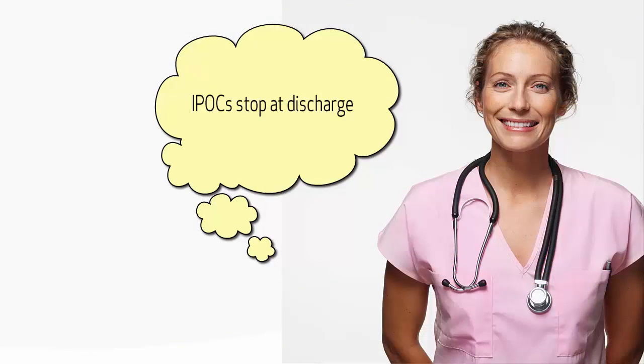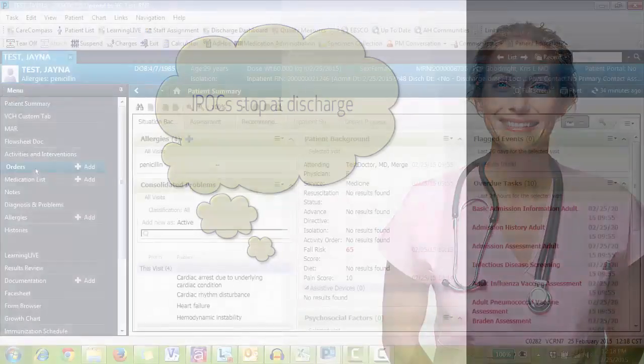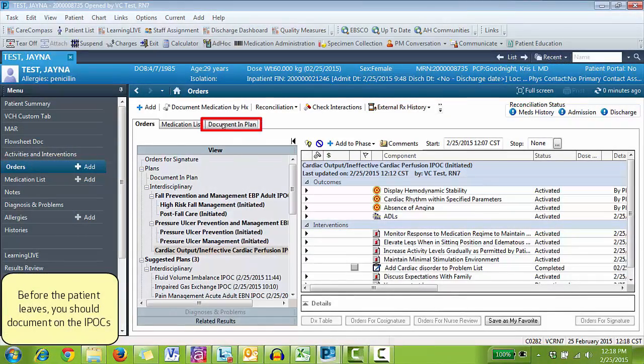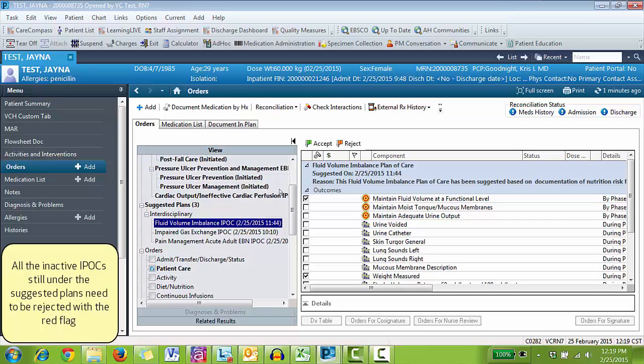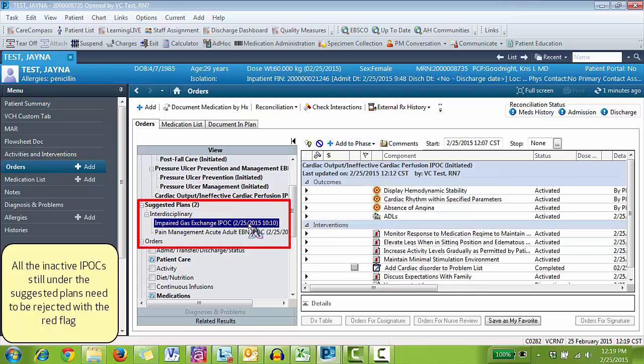IPOCs stop at discharge. Before the patient leaves, you should document on the IPOCs in Document in Plan. All of the inactive IPOCs still under the suggested plans need to be rejected with the red flag.